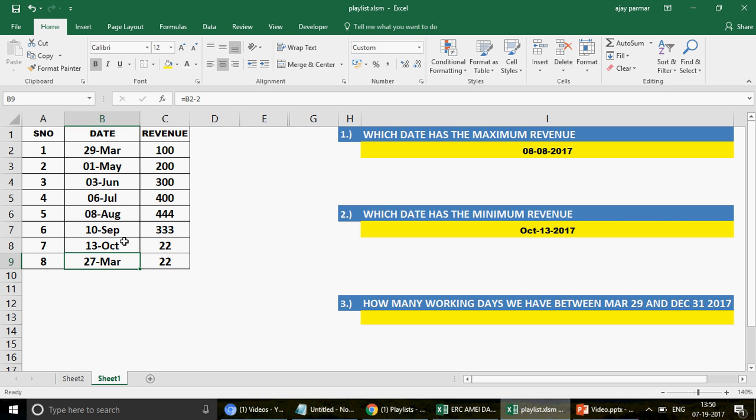So in this case, two dates are clashing, because this also gives me the revenue of 22 and this also gives me the revenue of $22. So ideally, if I'm looking for the date with the lowest number, the smallest date, then I should be picking up this 27th of March, right? Because you know what happens, it could be otherwise also.